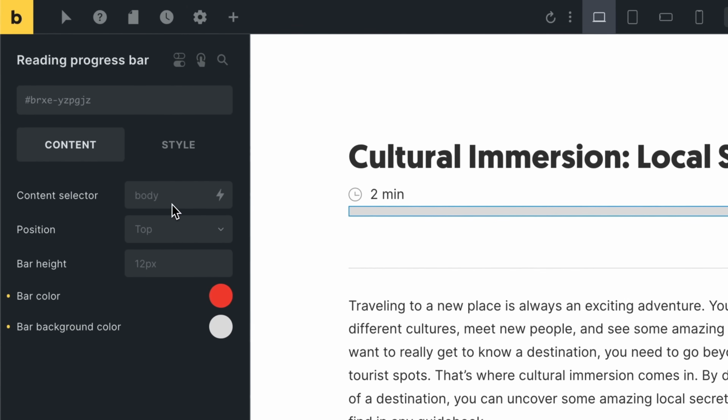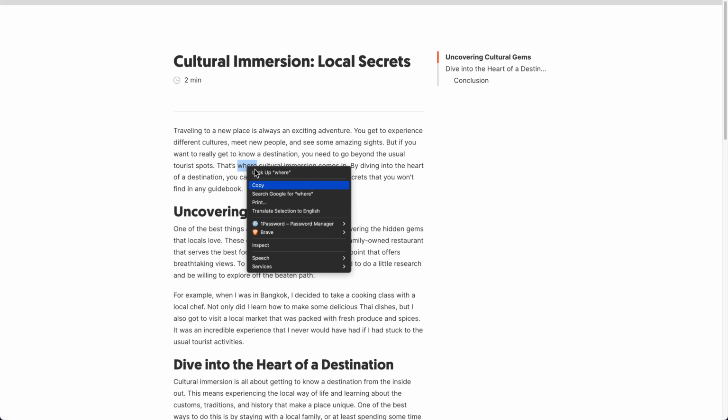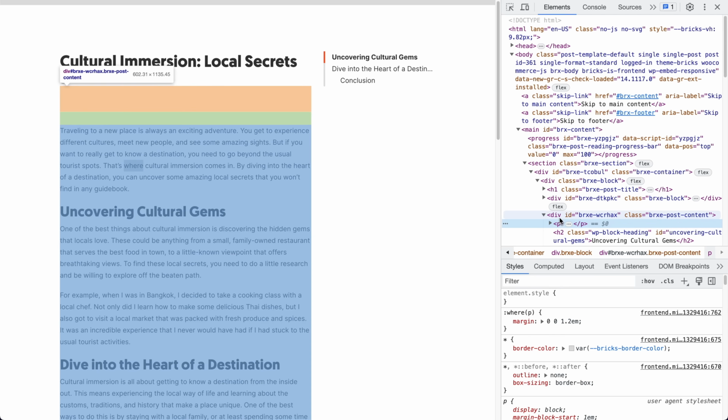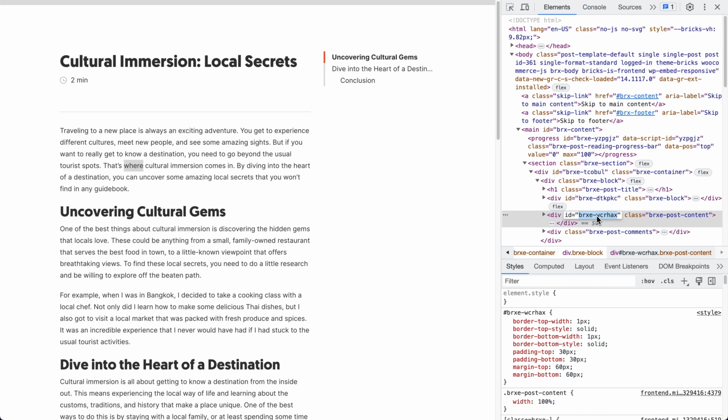I can change the setting here using the content selector because it's still calculating my progress according to the body. If I want to change this to the post content, and if you're familiar with the Bricks element classes, you already know what you put in here. If you're not sure, you can always just go to the front end, inspect your post content. This is the paragraph, and this is the entire post content element. So you can just go here, hit enter, navigate to either the ID or the class. For me, I'm just going to copy the class here.